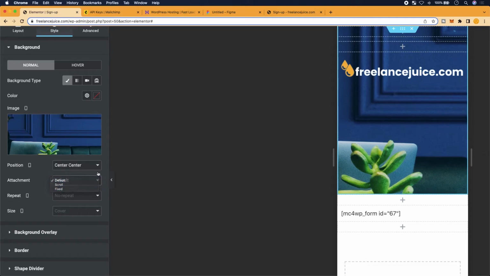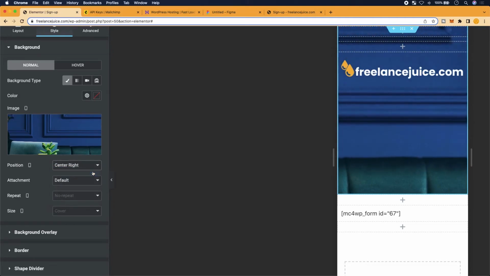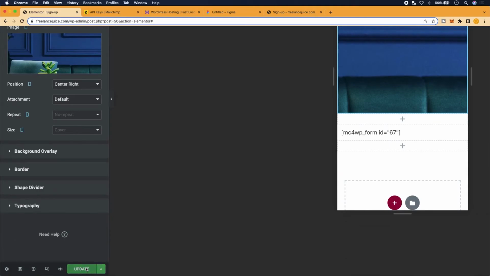Fixed. Actually, that literally might do it. Let me see. I think this might be just a little bit better. Okay, so we're going to keep it like that, and then when we hit update, we'll get some pretty cool effects here. Or at least I think we will.